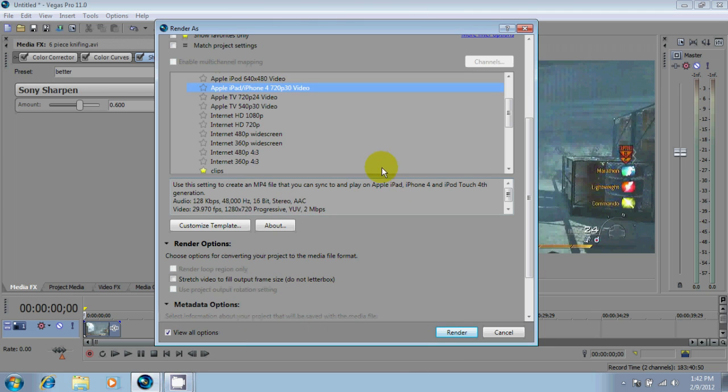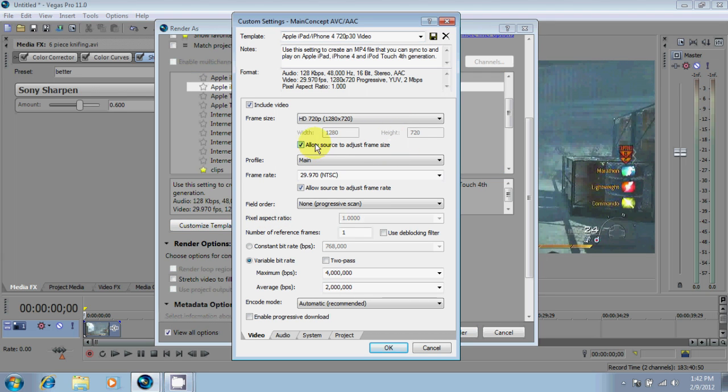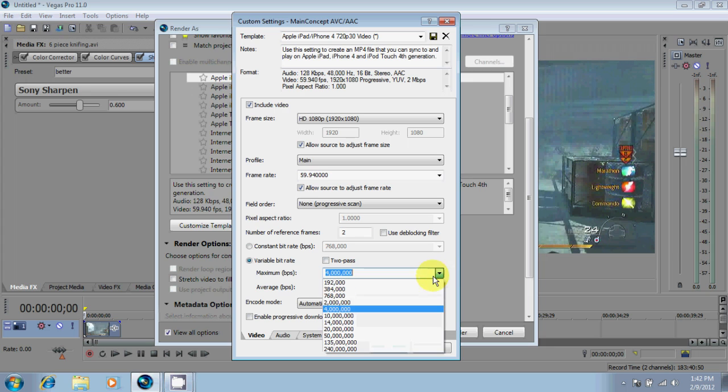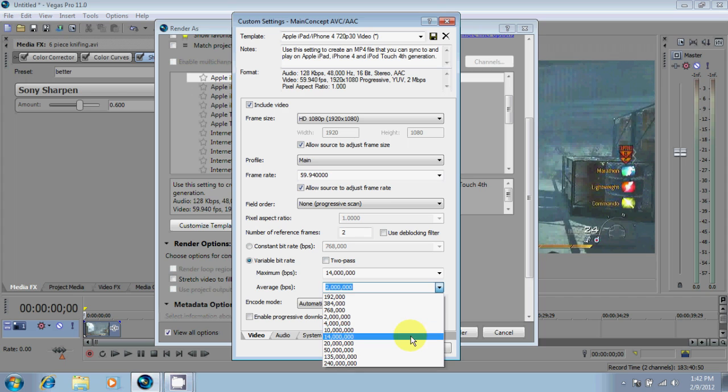Just to make sure, let me check. Yeah, alright. So like I said, customize template, allow source, 1080, and you can get this as 59.94. Allow source to adjust frame rate, field order none, number of reference frames, I use 2. And once I get those, I change this maximum BPS to 14, and this average BPS as well to 14.